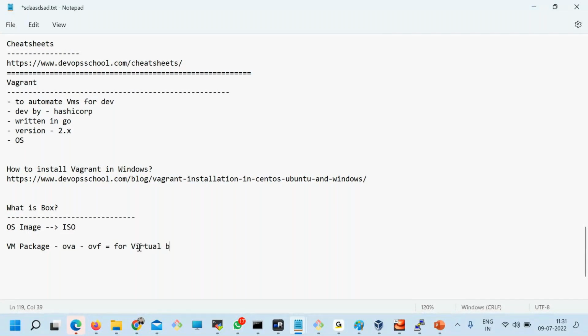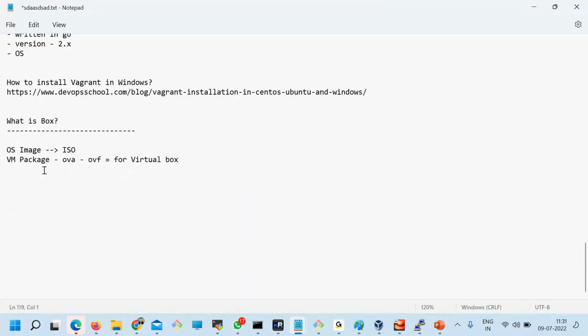VirtualBox. So now the question was, what is a box? What is a box? So a box is nothing but a package. Please understand that. A box is a package type for Vagrant. Simple. That means if you want to install VMs, you need to have boxes.